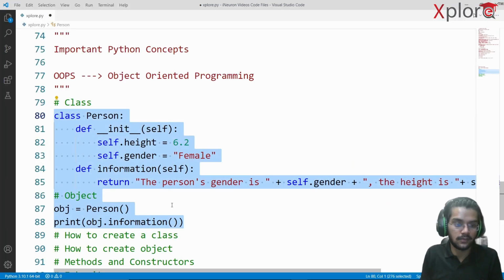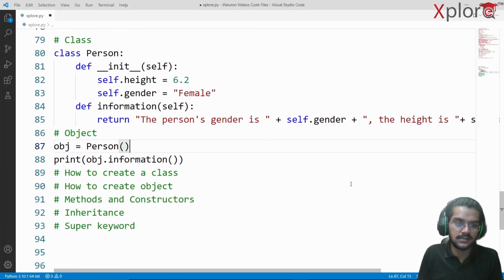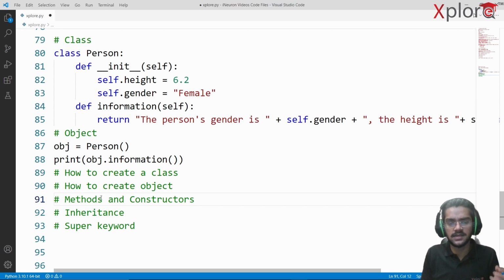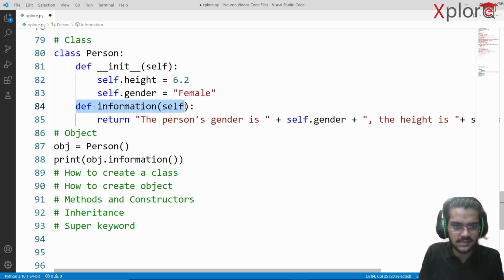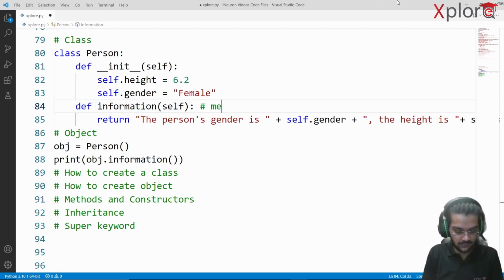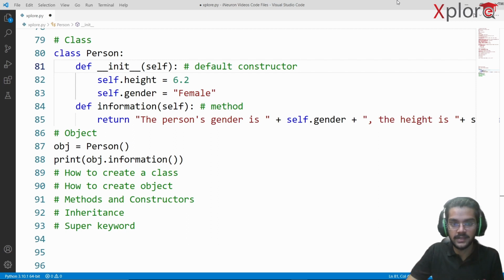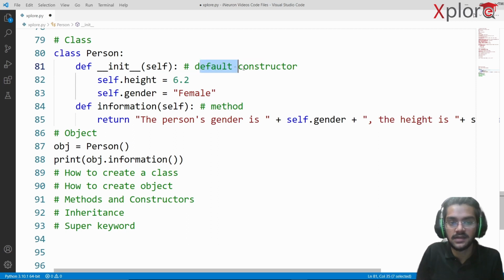Let's see what we can do now. How to create a class, that's done. How to create an object, that's also done. Now methods and constructors, which I've discussed before. Up here, this is my method, so I can comment it out and write, this is my method, and this is my default constructor. I hope that makes sense. The default constructor gets called automatically when the object of the class is created, and a method has to be explicitly called. See up here, it's explicitly called, right?